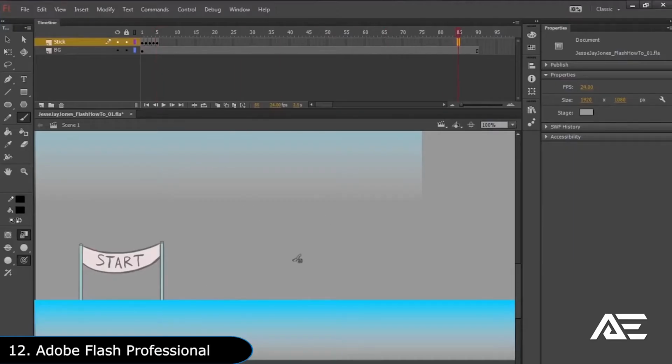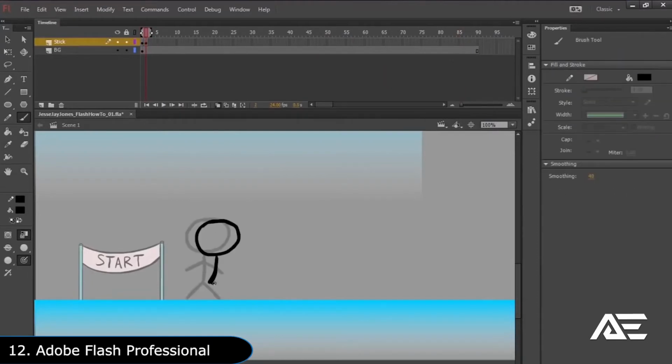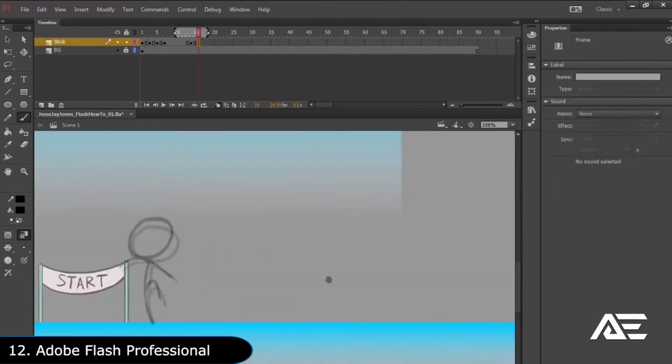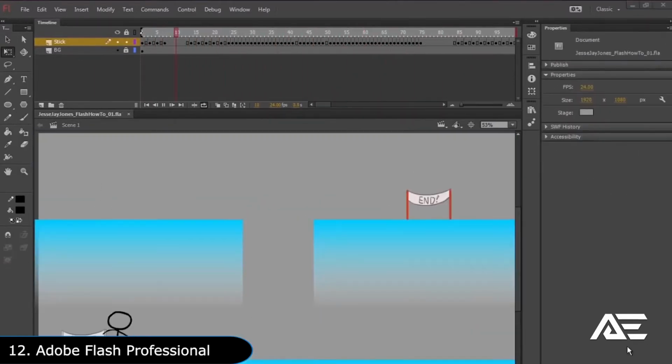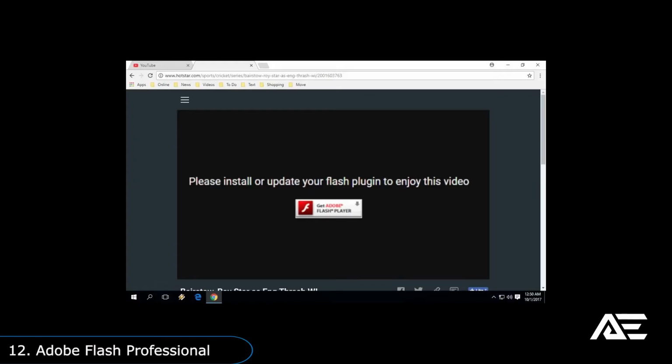Next is Adobe Flash Professional, which is a software used to make simple 2D animations, games and applications. If you have been on the internet for a while, you may have come across some sites asking you to install Adobe Flash Player to play certain games or videos. Those games were made with Flash.